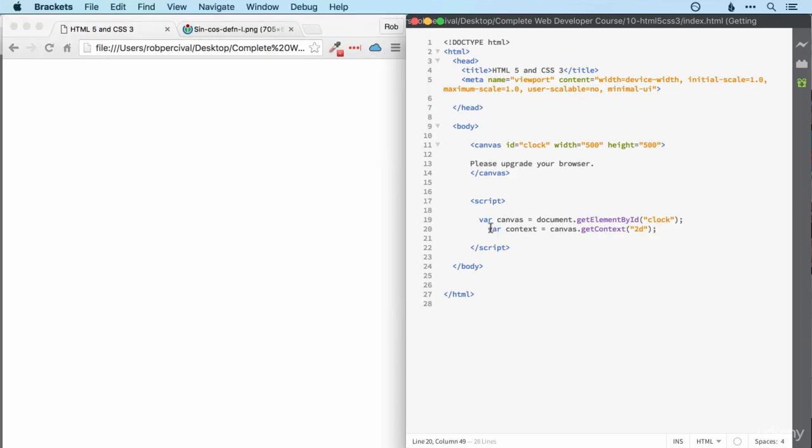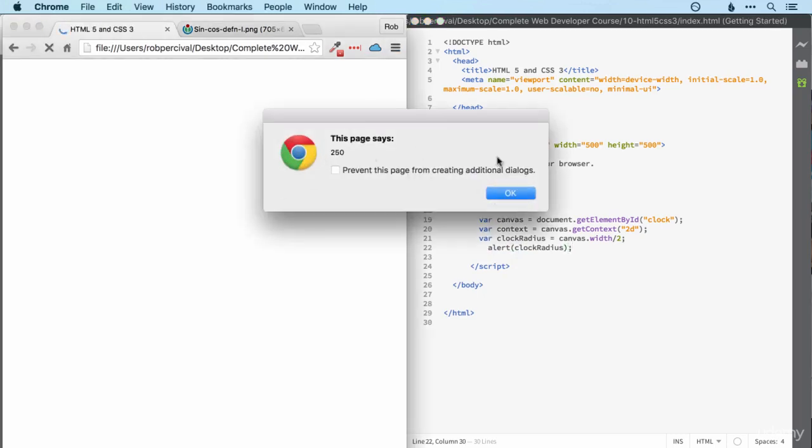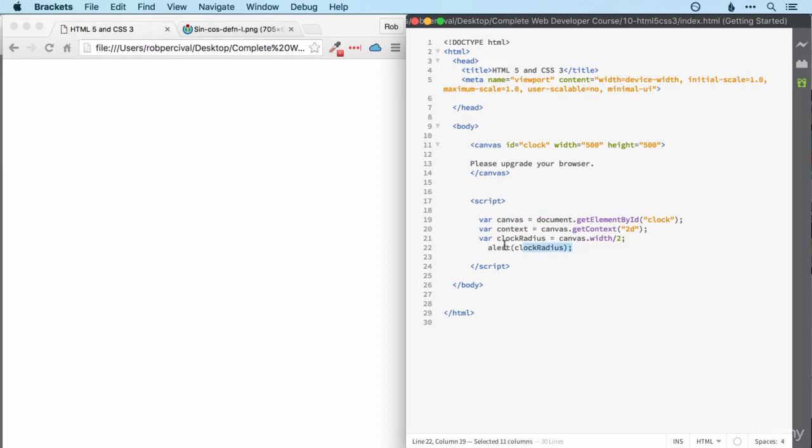I also want a variable to specify the radius of my clock, which is simply going to be half the width of the canvas. So let's use clockRadius, and we'll put that equal to canvas.width divided by 2. And because I like to check these things, let's just alert the value of the radius. Yep, 250. Perfect.